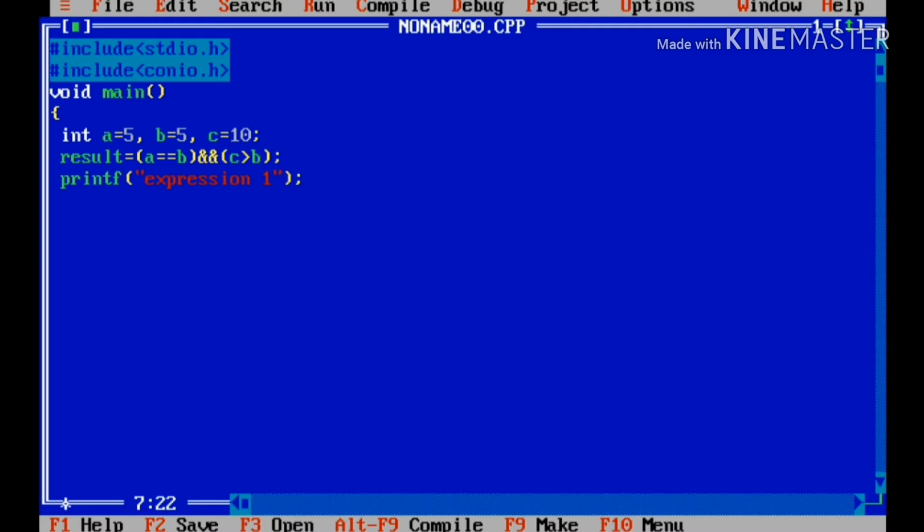So it will create an error in the program that will be shown at the end of the video. Then comes the printf command, that is expression1 equals to %d. And in the place of %d, the value of result will be displayed. So this is our first printf command. Then we come to the second one.